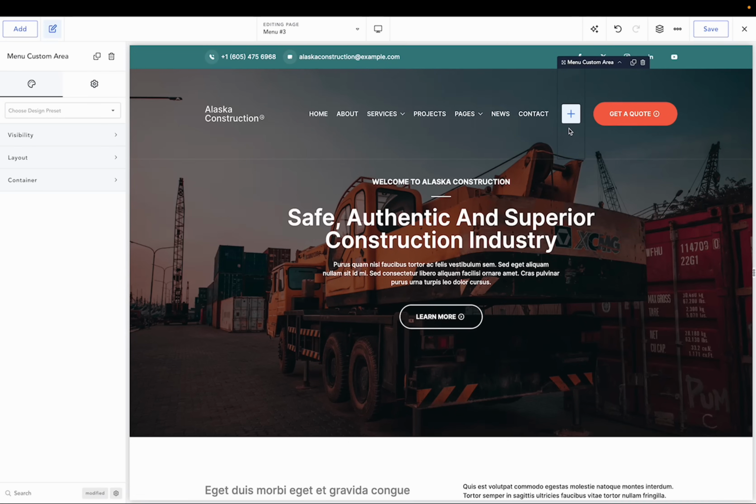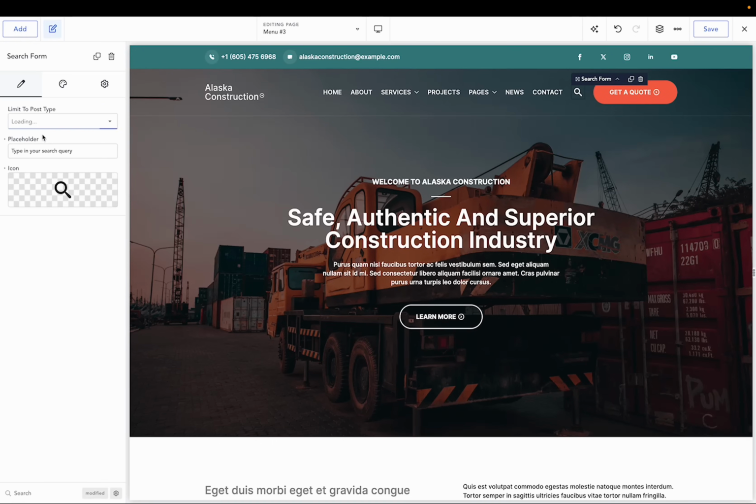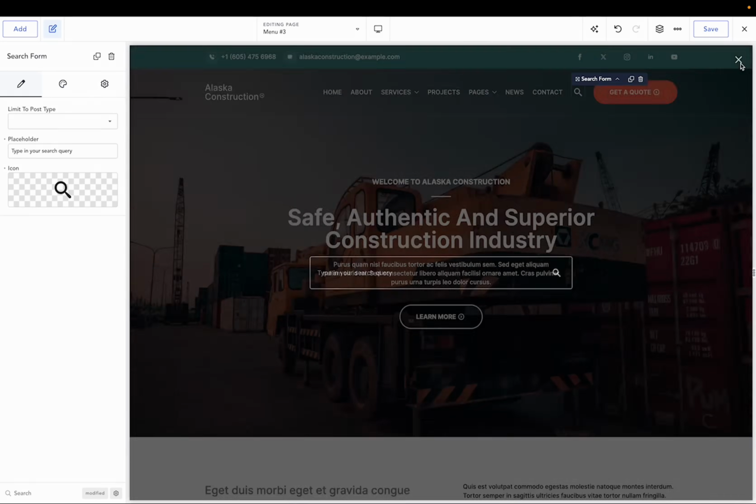And now I want to put a little search icon in here that's going to open up a search form. So let's go to Add. Let's find the search form element and pop that in. And that's going to look good by default. We've got a nice full screen search form.